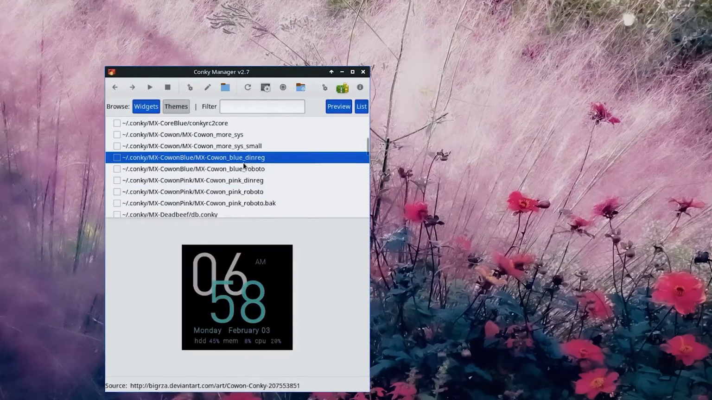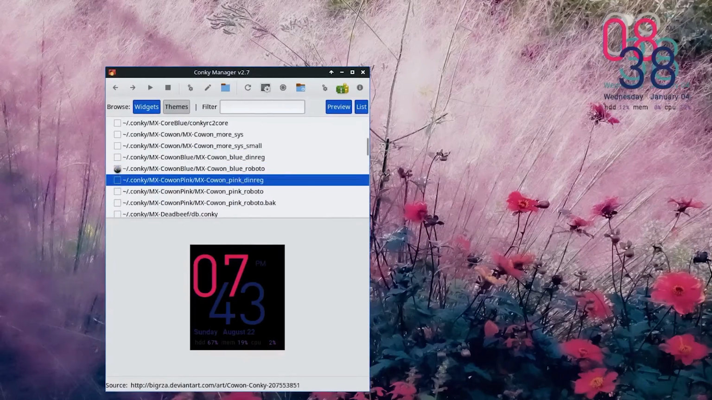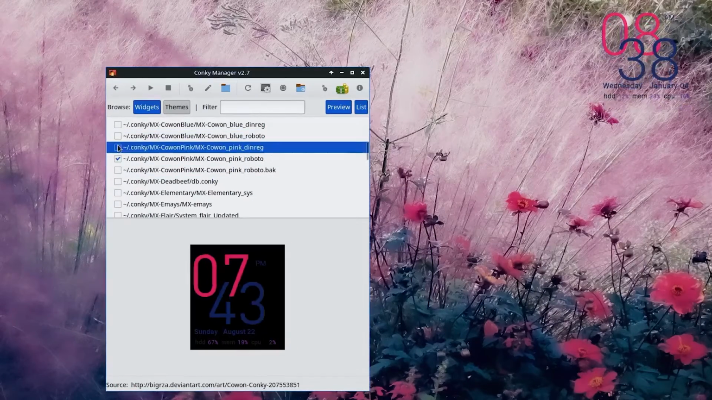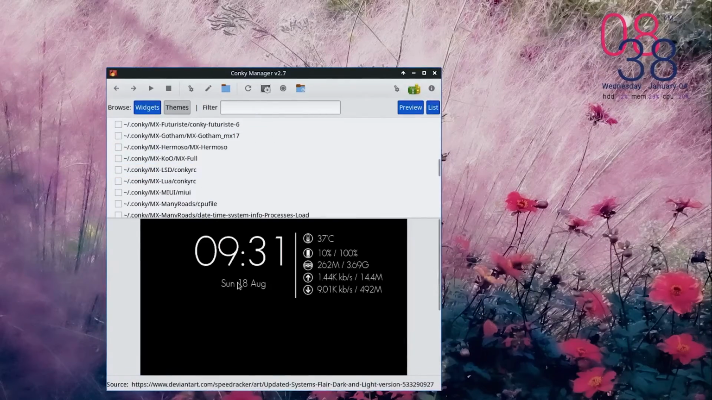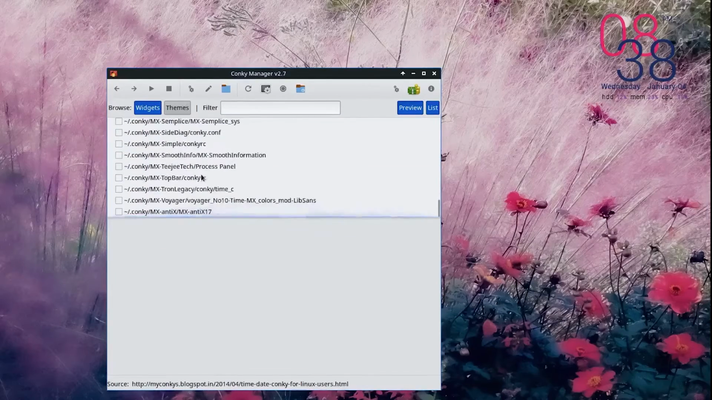Now there are some more various options, different combinations of this conky. So for example, this one, or you can go for this one, or this one, which uses the Roboto font. Then we have this, this. So a number of conkys are installed and can be used directly from here.